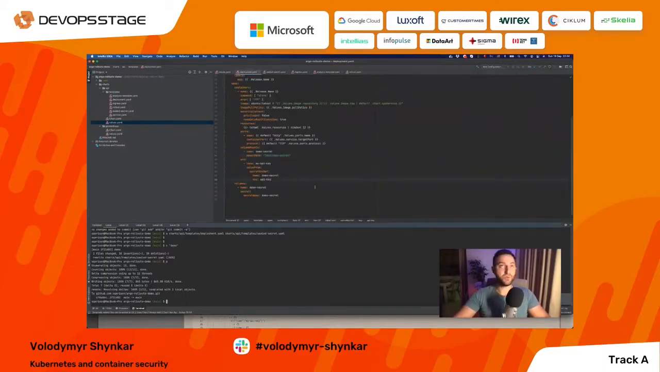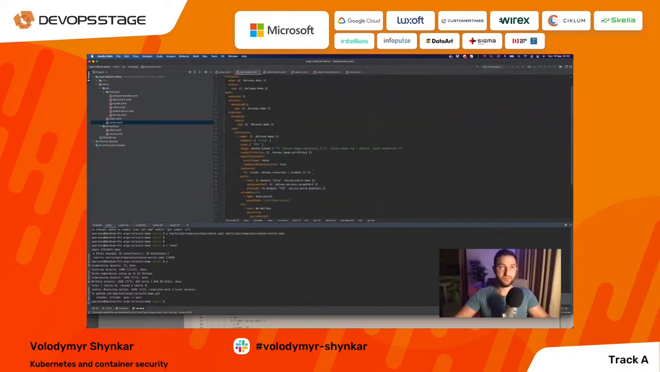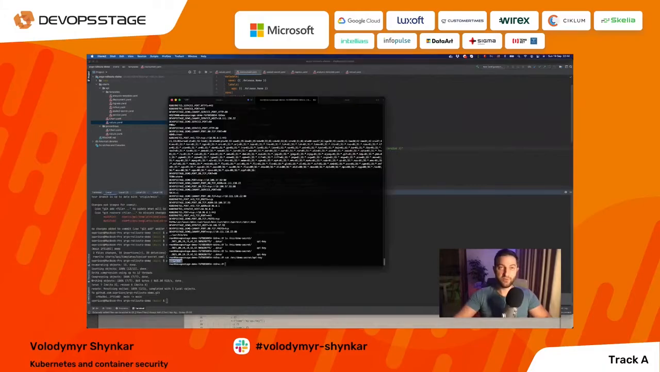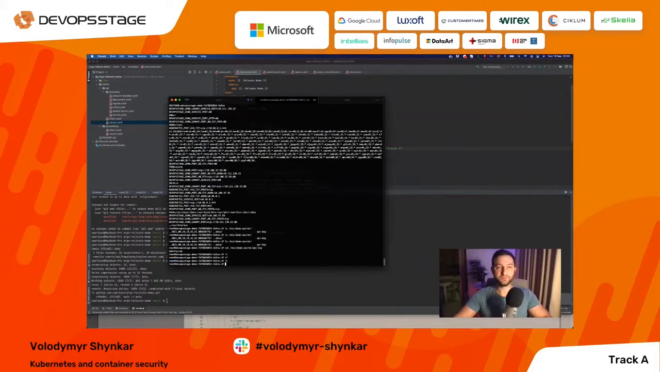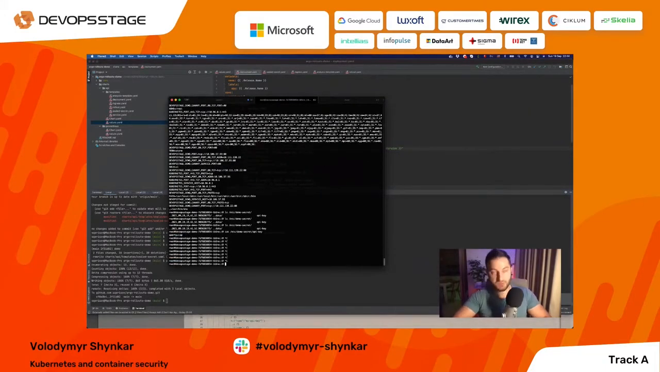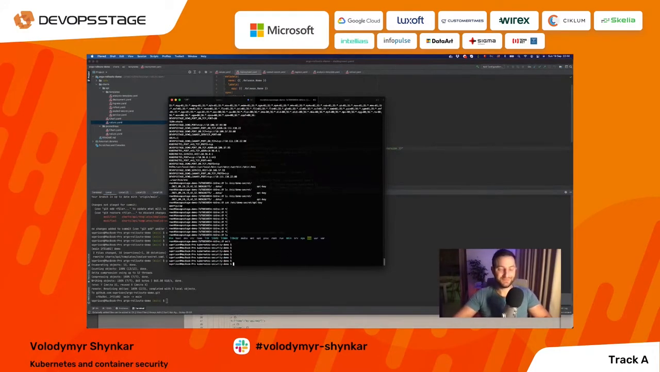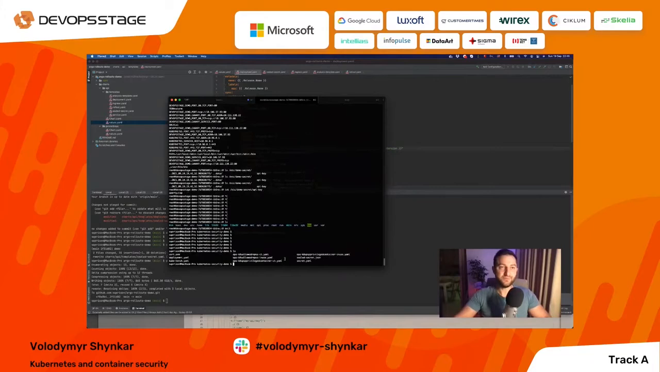Remember, I was showing you that we have Ubuntu, and it currently runs under the root user. Let's see what we can do with Open Policy Agent. Oh, we're still in the container. I have created these files with rules. Let's see what we have here.